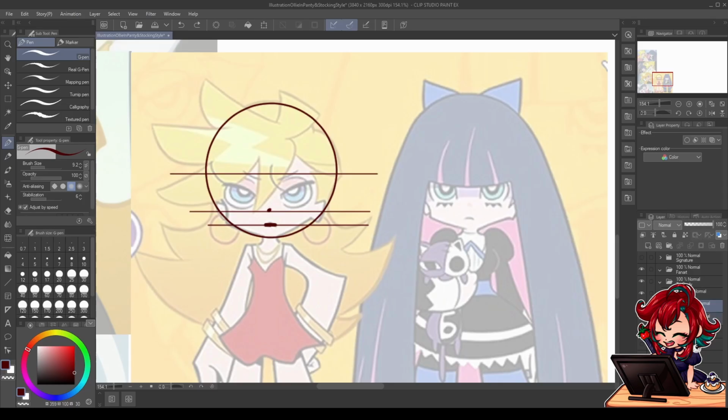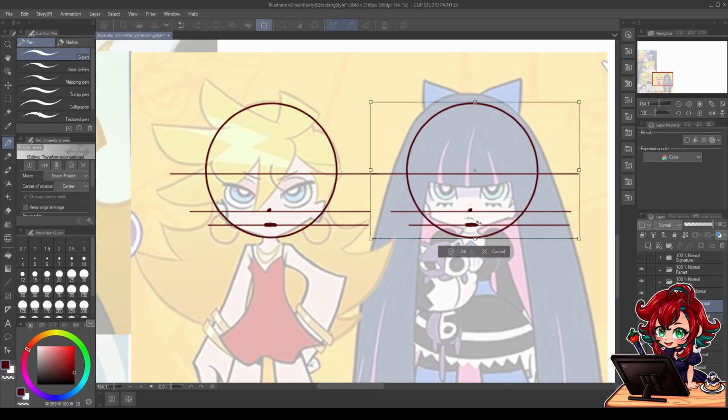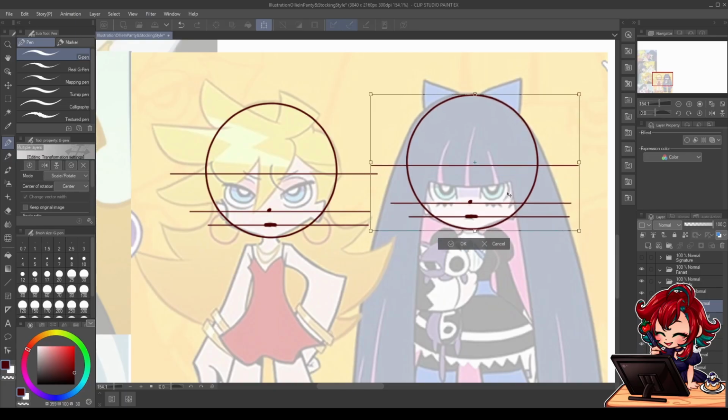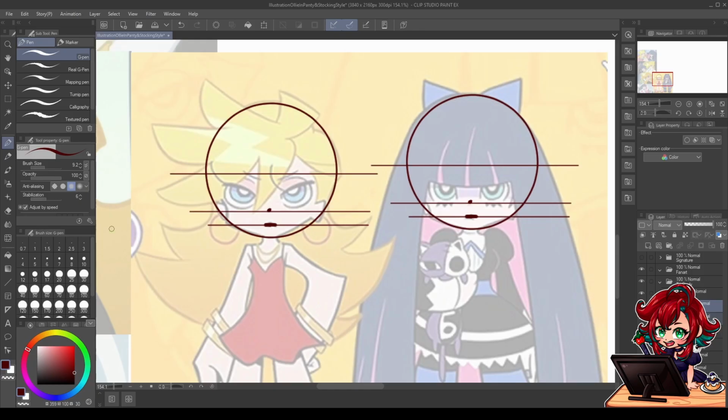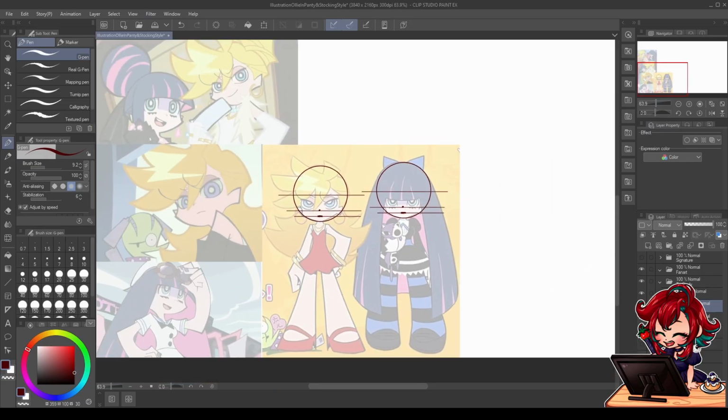Let's duplicate this one and check on the other character as well. This one is a bit up, so I'm going to move everything up a bit, and we can see we have the same proportions. We have the eyes in this part of the face, the nose on this line, and the mouth on this line. I think this is going to be useful. Let me just move selected layers so I can have it a bit more in order.